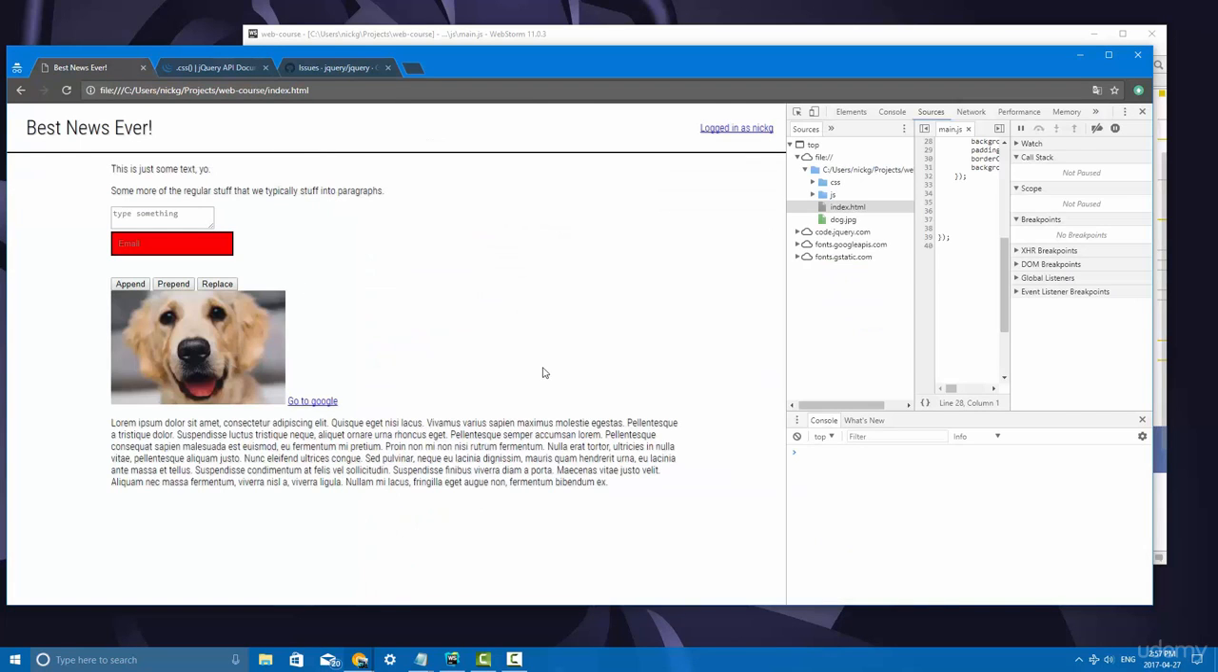So guys, we are done with jQuery, which I mean, it's awesome for me because now I can destroy this entire page, which just looks terrible anyway. And in the next video, we're going to get started with Bootstrap.